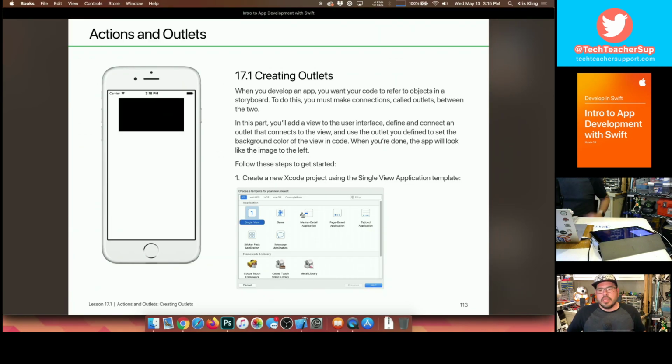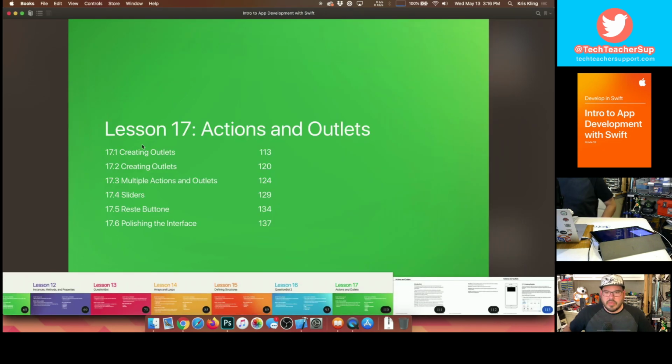We are going to build it according to the book. So we are following along. I'm going to hide this for us. We are following along in this book right here, and you see it above me. This is Intro to App Development with Swift. And you're going to want to get this book to follow along with us. And you can get that from the bookstore on a Mac. And so this is the bookstore, and we are on chapter 17.